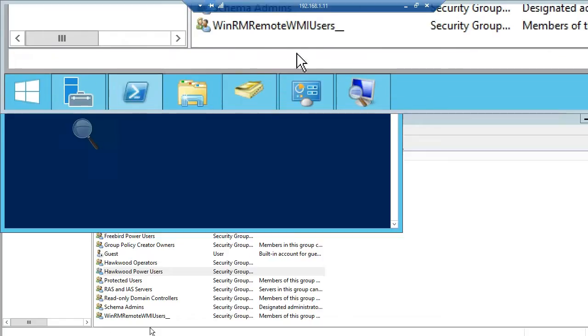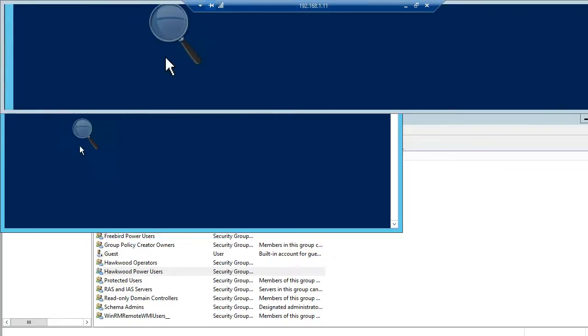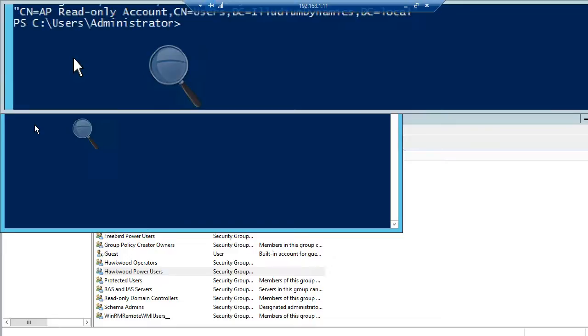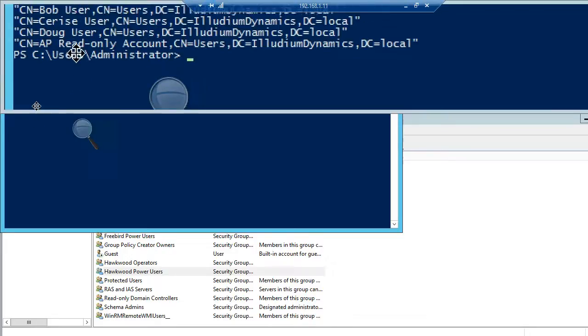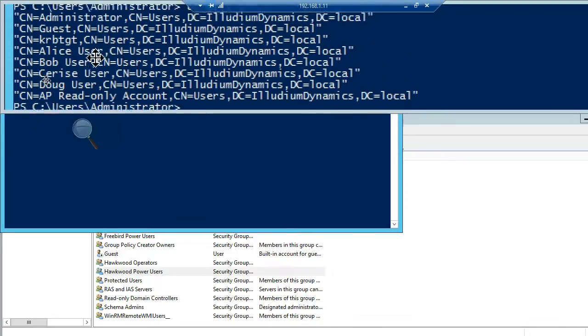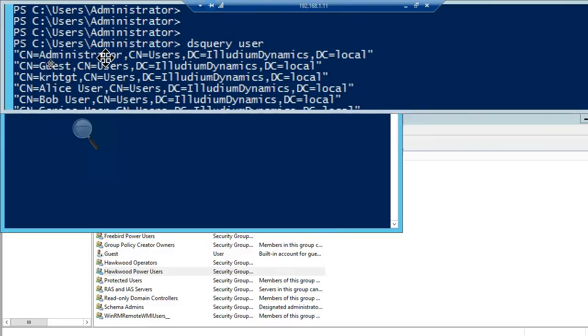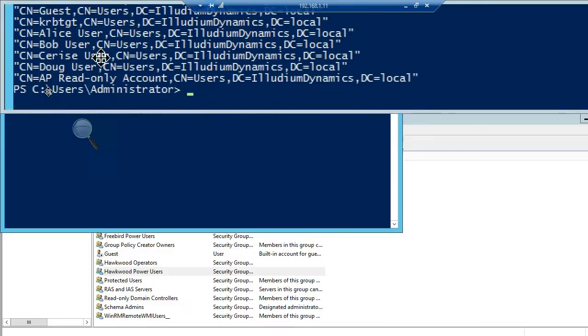Now what we'll need is the fully qualified name of the user that we'll use to walk the LDAP tree. And the best way to do that, this is a little confusing because it's hard to see, is to open up a command line, either command or PowerShell, and issue dsquery users. And that spits back the fully qualified names of the users in the users container.